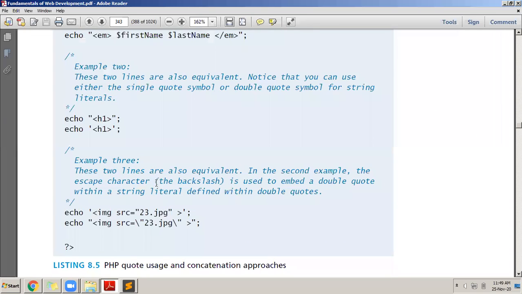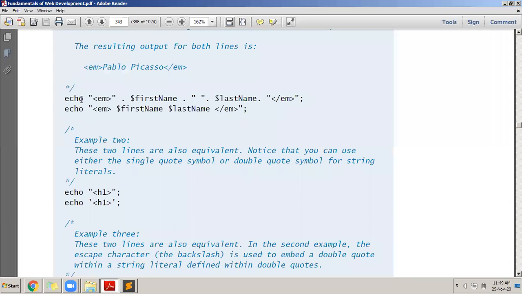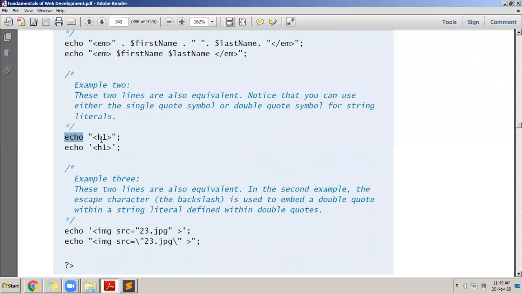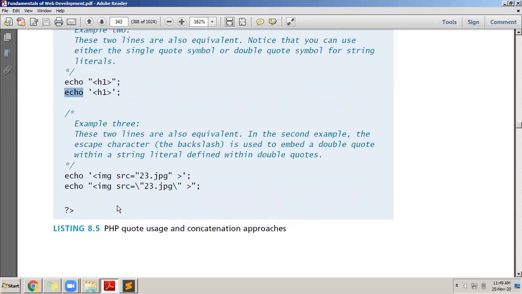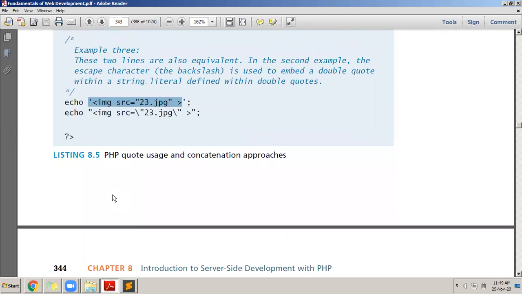Okay, so now I can send strings to the browser by using the echo command. I can send HTML tags using the echo command. I can use the echo command to send any HTML tag, even images also I can display using this echo command and all that.